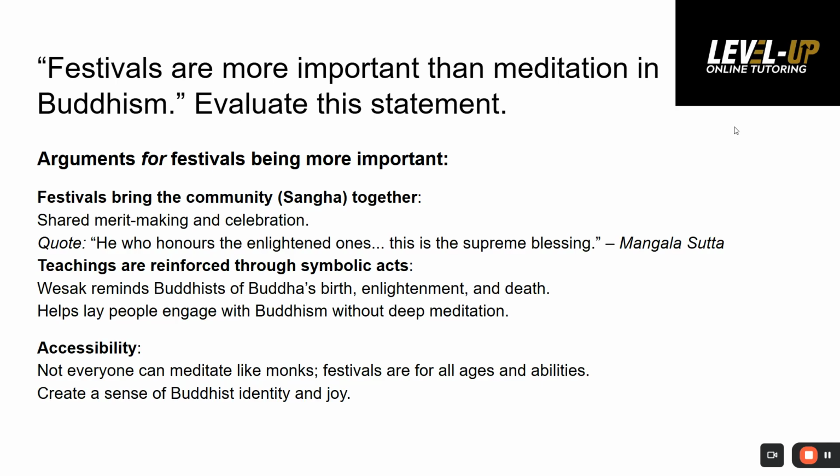You could also include the idea of accessibility, this idea that not everyone can meditate, so everybody, for all ages and abilities, have a way of engaging within their community, engaging with the identity of being a Buddhist. So through all of these different ways, you could argue festivals to be better than meditation.